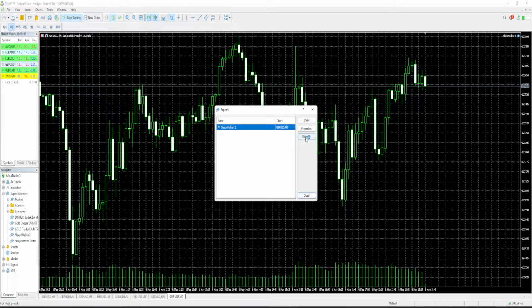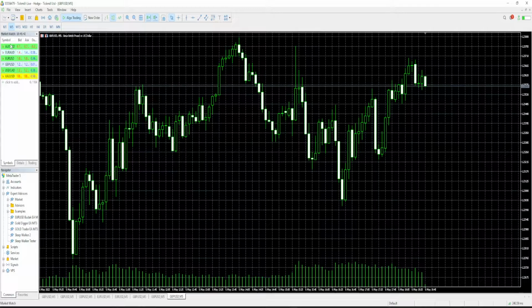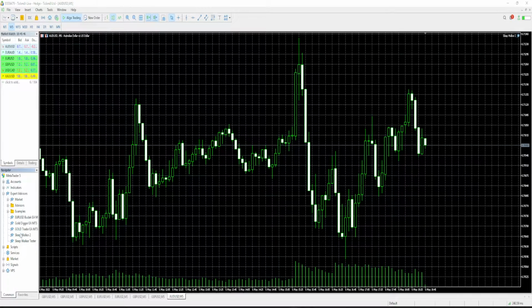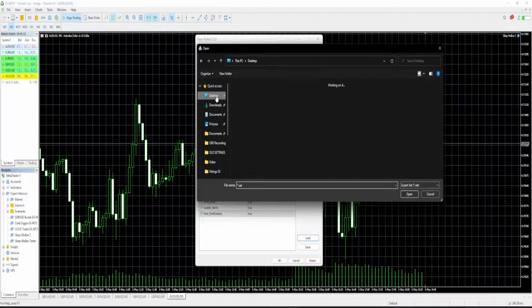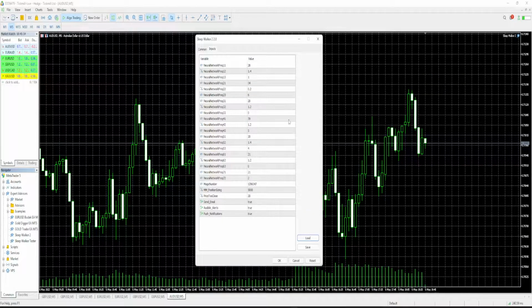And let me just remove this. Suppose this was not GBP, this was AUD. Then what you need to do is click on the EA, go to inputs, click on load, and select the AUD currency. Okay, settings have been set automatically over here, right? And just click on OK.